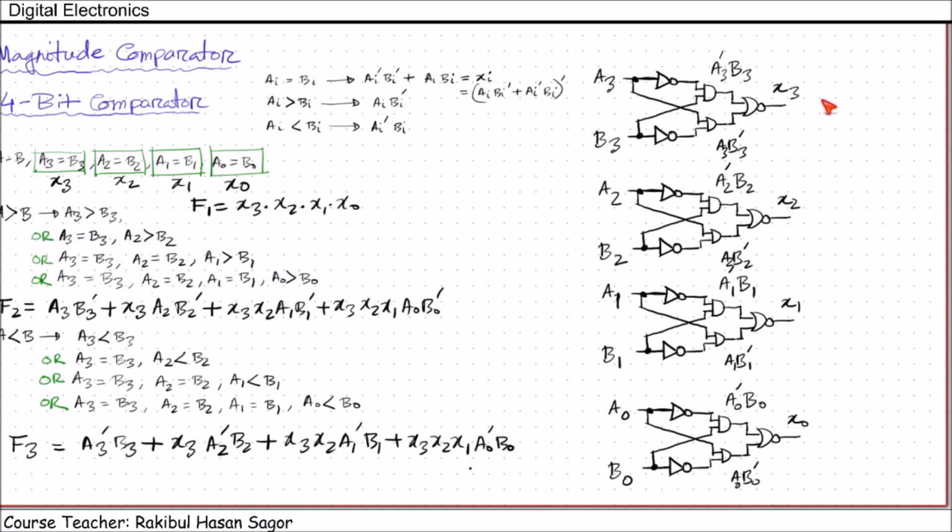X0, X1, X2, X3 will pass through an AND gate and we will get the function output F1. So the input of this AND gate will come from X3. Another input will come from X2. Another input will come from X1. And another input will come from X0.